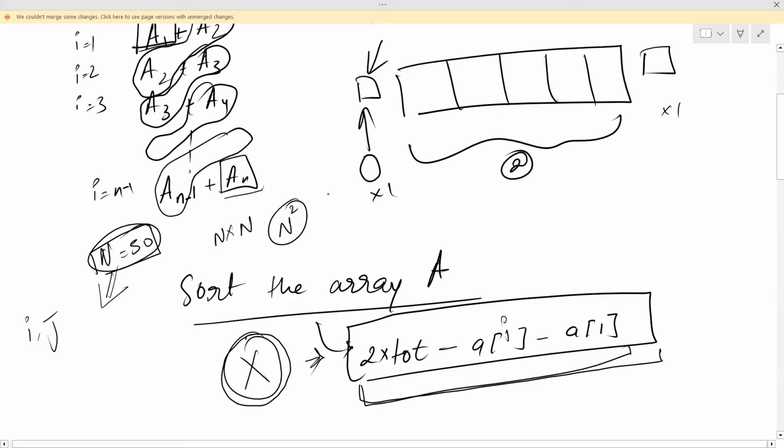This will actually be n into n minus 1 by 2, because if the ith element is first and the jth element is last, this is the same as the jth element being first and the ith element being last. But anyway, the upper bound is n squared.